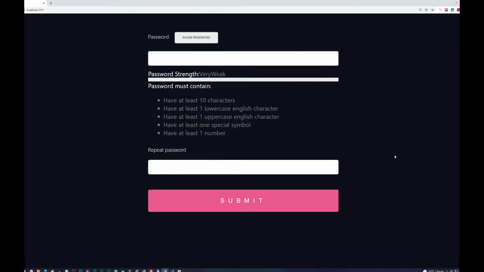Good day, guys. In this video I want to show you how to create a React Hook Form 7, and I use for it a simple example with two necessary fields. So the password field and repeat password. In this form we have two necessary fields.